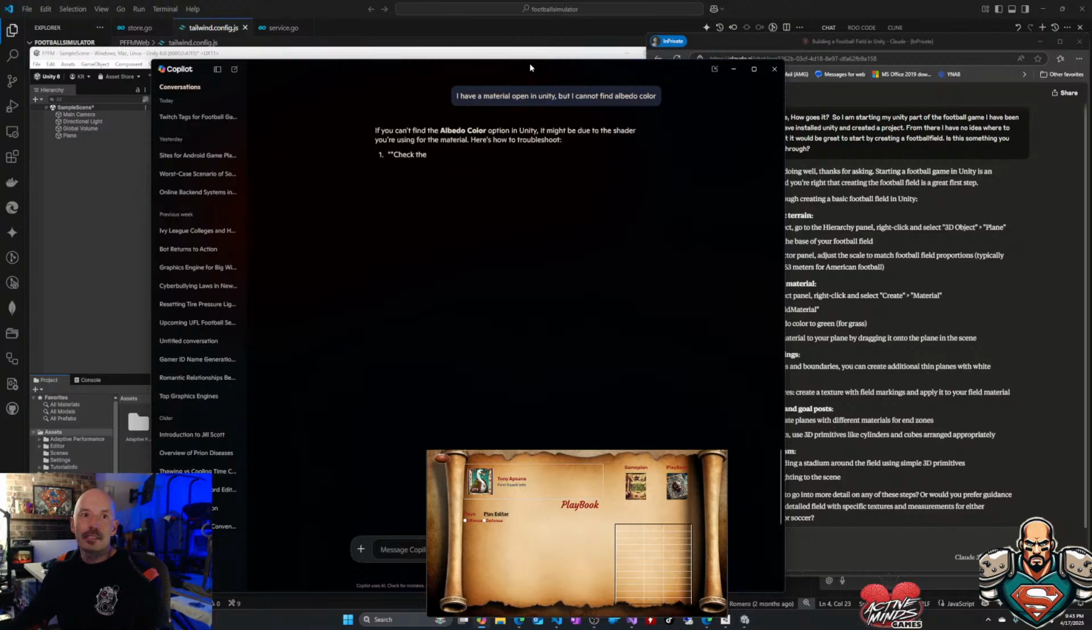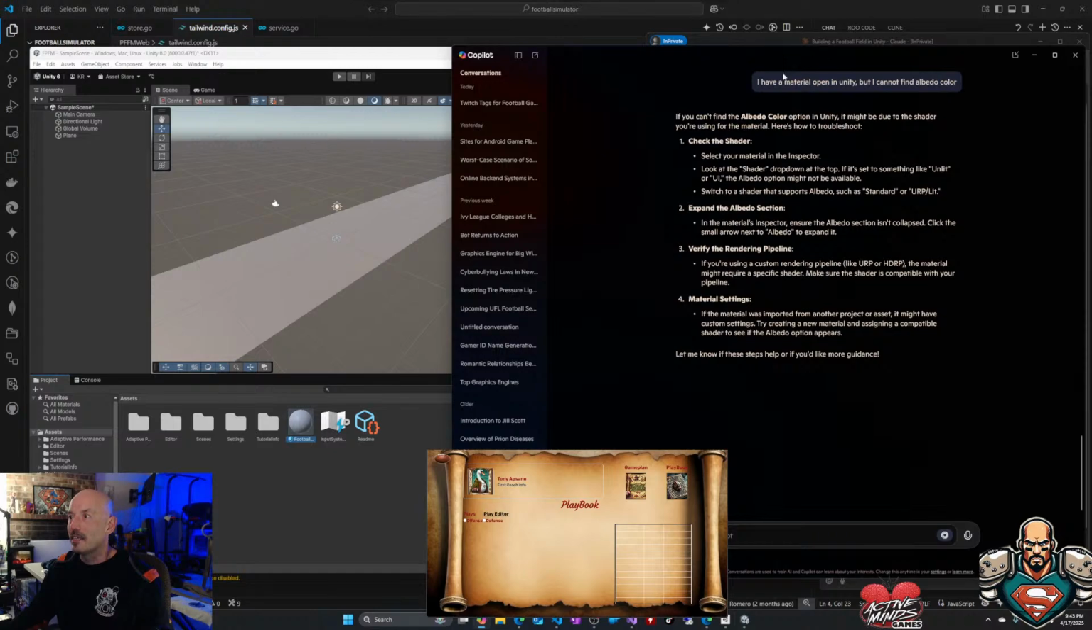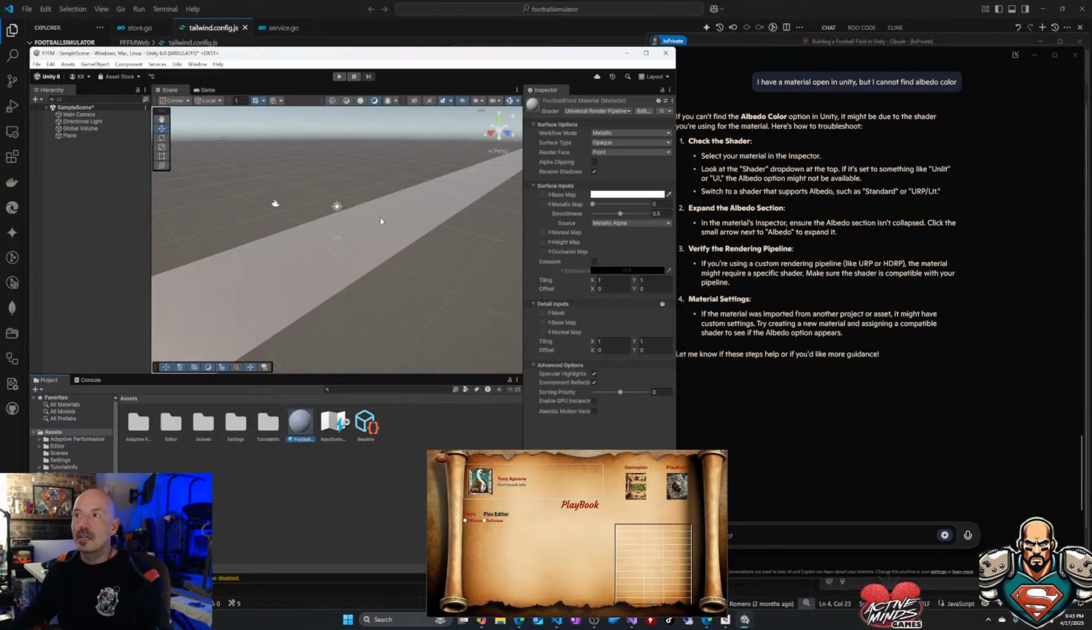I'm asking this, the easy questions guy. Select your material in the inspector. Look at the shader drop down at the top. Is there a shader drop down? All right. Select your material in the inspector. Yes. Shader drop down. Oh, okay.